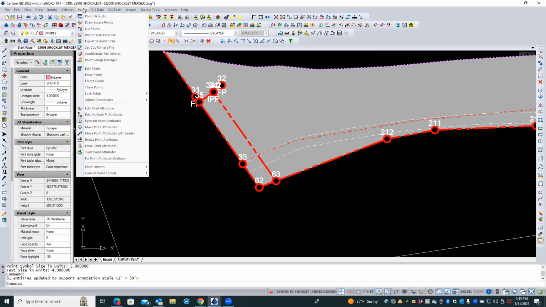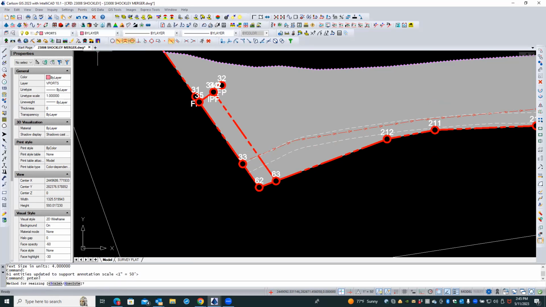So if you go to the points menu and say resize point attributes, which is right there, one more. There you go. And you want to do it by scale. So if you type scale, going from 200 to 50, that was a 4-time reduction. So that would be a 0.25.